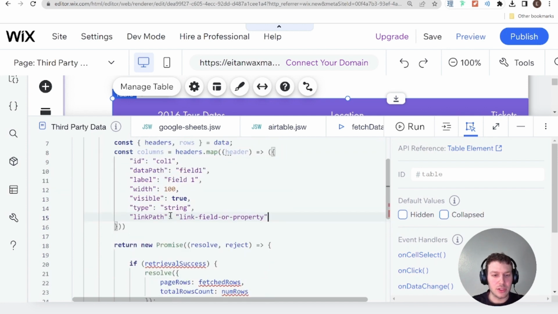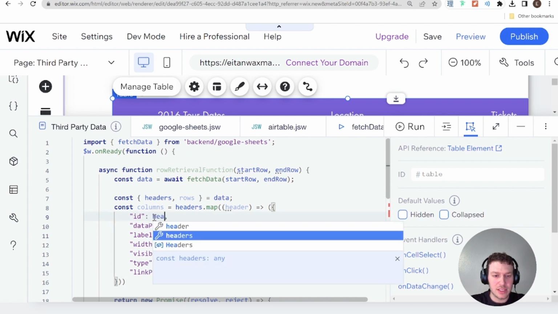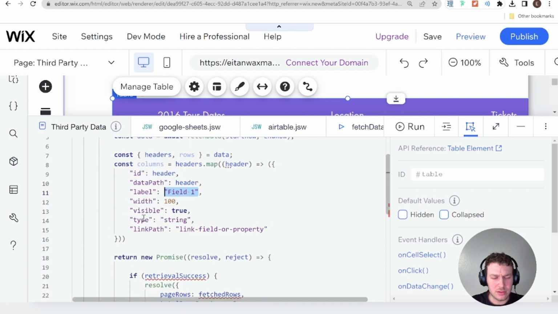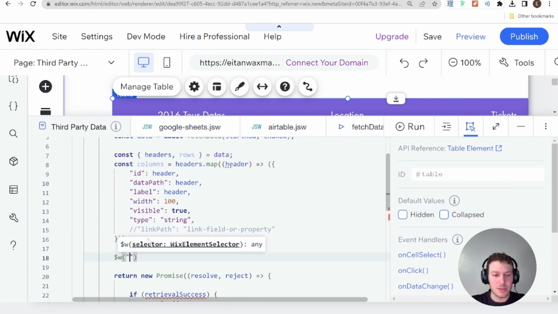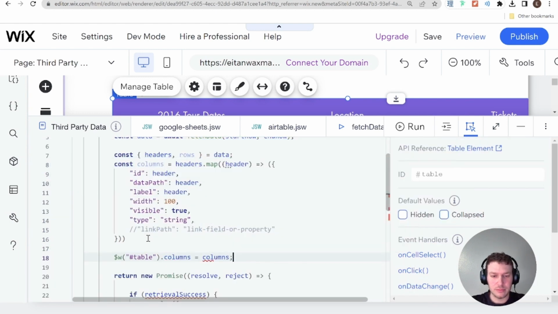Awesome. So in terms of ID, everything is going to be header pretty much. Header and header and header. Header, visible true, type string, link path I'm not including. Okay, so these are our columns, and then we need to assign these columns to our table. So this is table.columns equals columns.